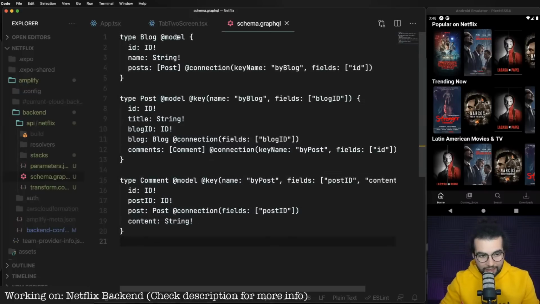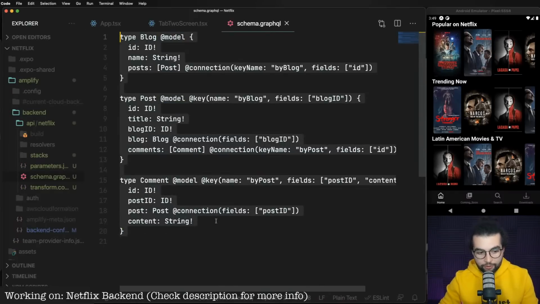So for every type in our GraphQL schema that we annotate with a model, Amplify will set up a database table with Amazon DynamoDB, and set up all the permissions to connect with it. We'll set up the AppSync models and so on. So this is the thing that we need to write, and everything else is taken care of for us automatically.